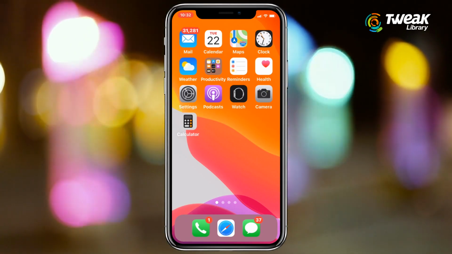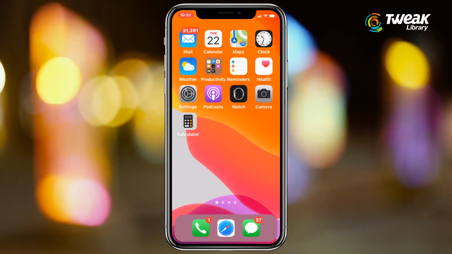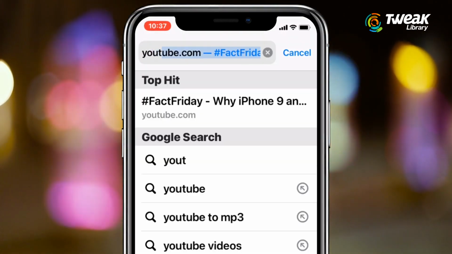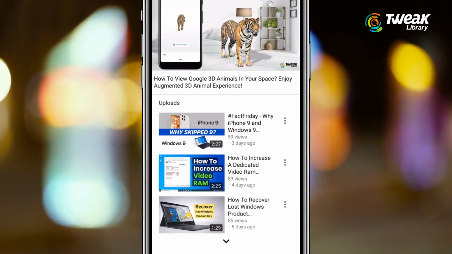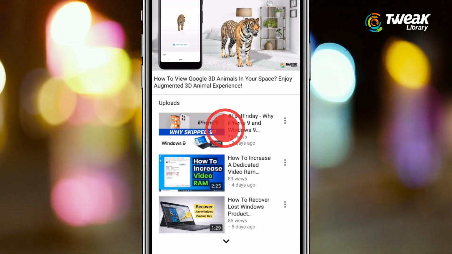To do so, go to Safari and search for your desired video. For example, you can play video on YouTube in the Safari browser and play the video.